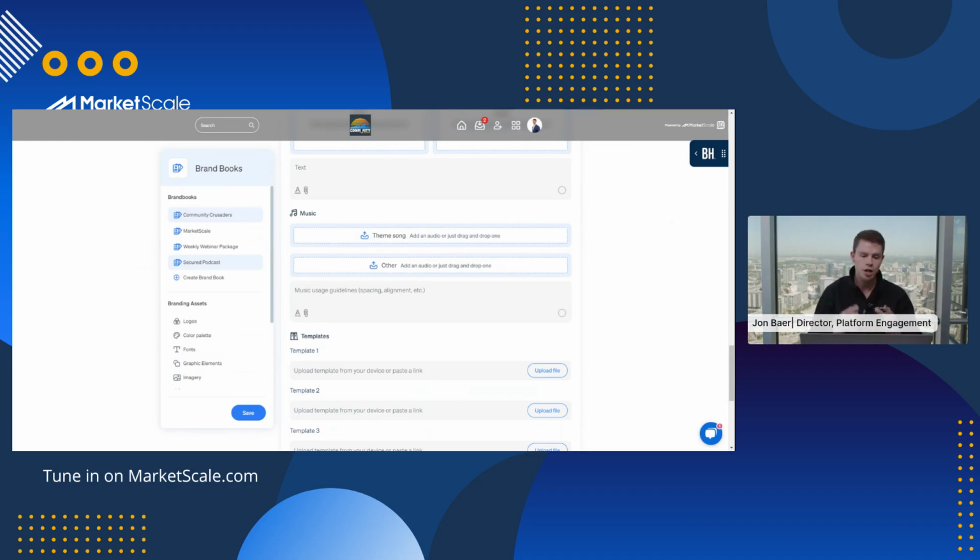It is not just one set of logos, assets, music, examples that you get to use as an organization within MarketScale Studio. It is unlimited. You can make as many brand books for as many initiatives, departments, series, podcasts, live events, webinars, as your heart so chooses. And you do that right over here on the left.